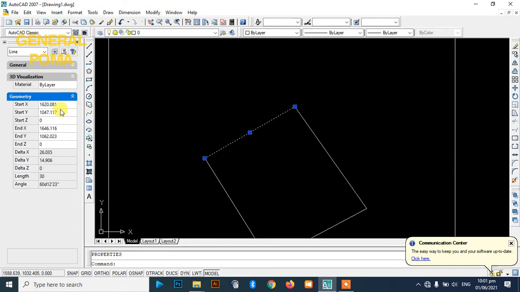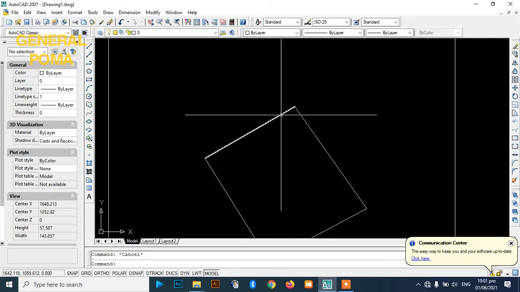So click on geometry, you will see the length. This is the length of the line, and this is the angle. The angle is actually the bearing, since you set your units at the initial stage. So what am I going to do now?